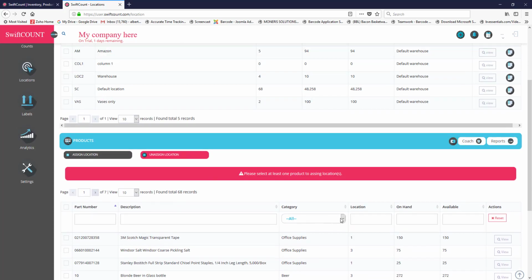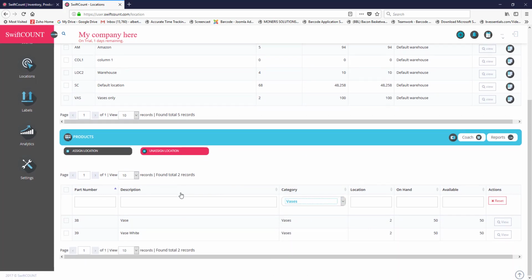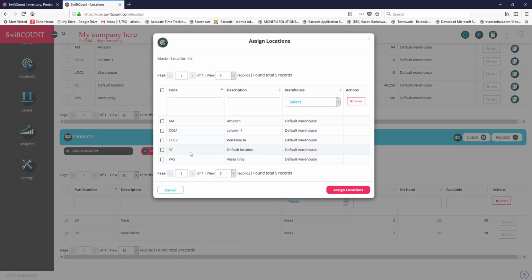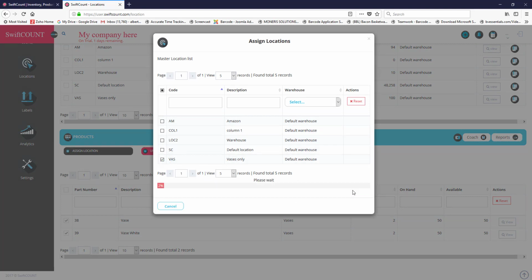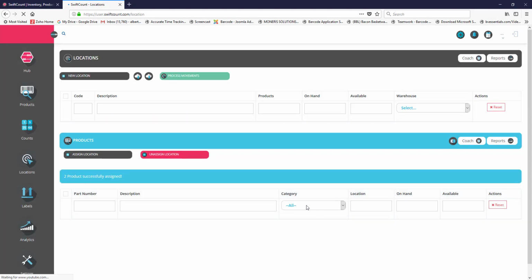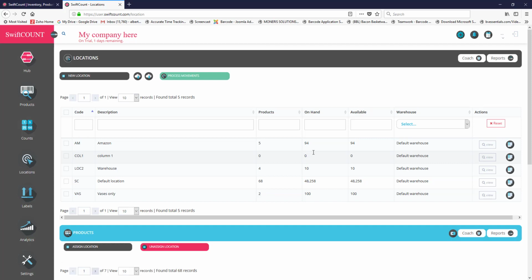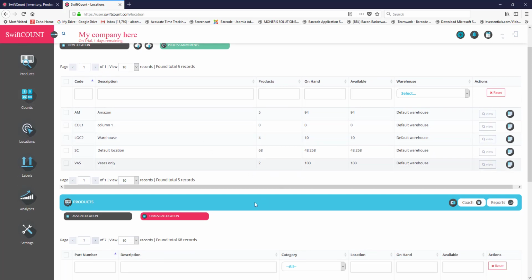By assigning location to items, I can then assign a specific location. For example, in this case I took my vases and assigned them the location of vases only, which allows them to have a specific location just for those vases. The reason I'm doing that is because I want to create a user that will only manage my vases. Because I've created the user and only assigned to him the vase location, now I can log in as that user.